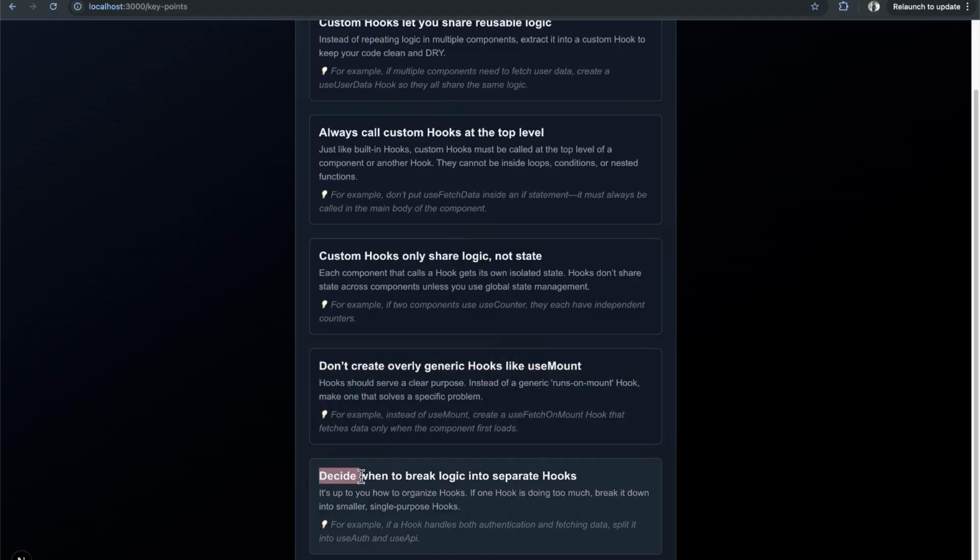And then also with custom hooks, decide when to break logic into separate hooks. Similar to the last point, it's up to you how to organize hooks. If one hook is doing too much, break it down into smaller single-purpose hooks. For example, if a hook handles both authentication and data fetching, split it into a useAuth and a useAPI custom hook. So you don't want them to be too general, and you don't want them to solve too many separate problems within the same hook. It's helpful to make them their own pure, reusable custom hooks.